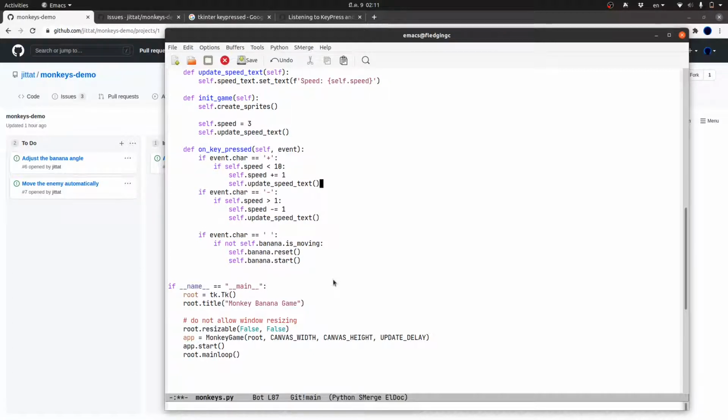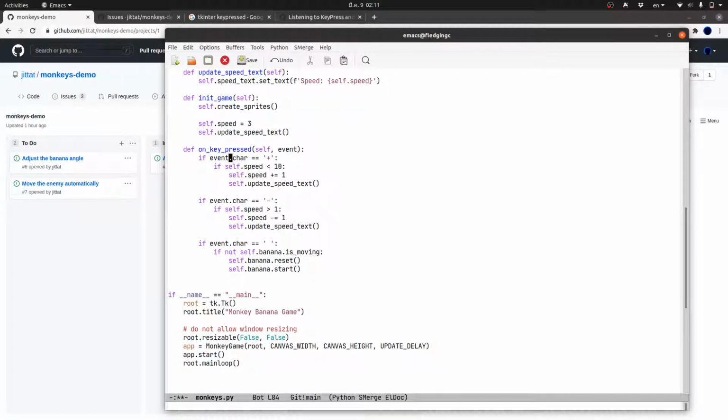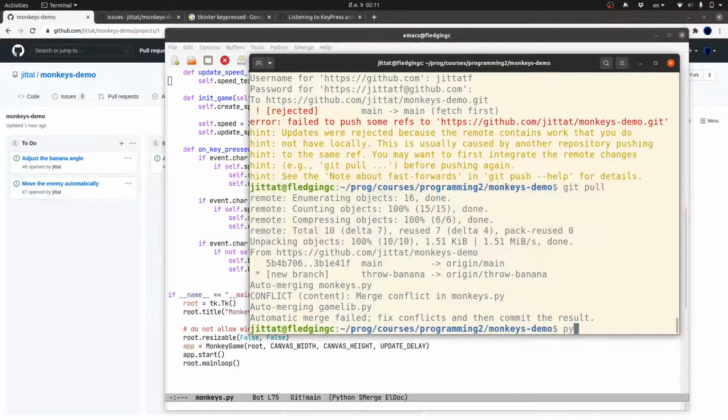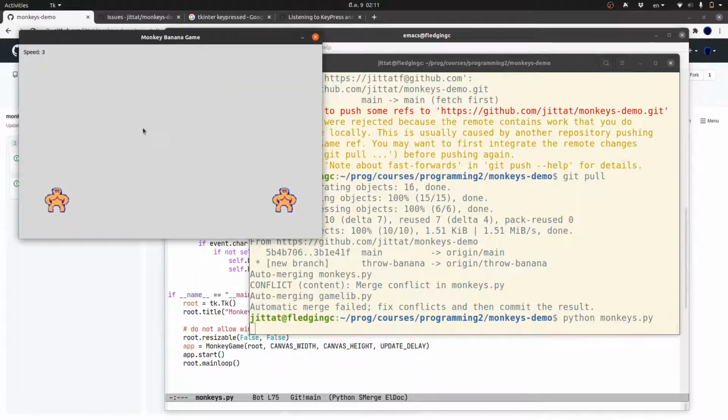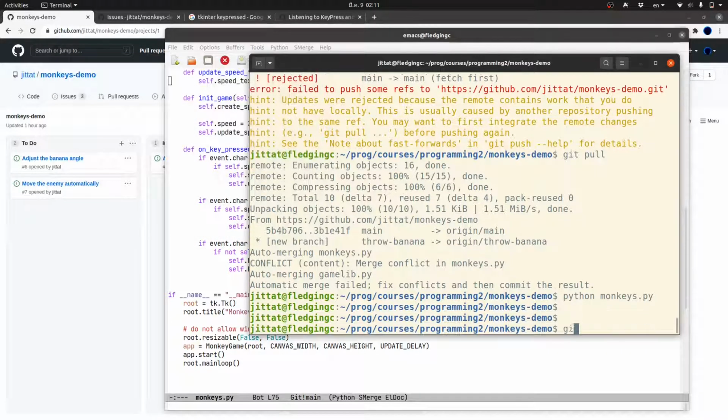So if the user presses plus, it increases speed. If they press minus, it decreases the speed. And if the user presses spacebar, it fires the banana. Okay, so that's the thing. So let's try to run it. Okay, so you can increase the speed and you can throw the banana. Currently the banana and the speed are different things, but that should be fine. So the merge should work.